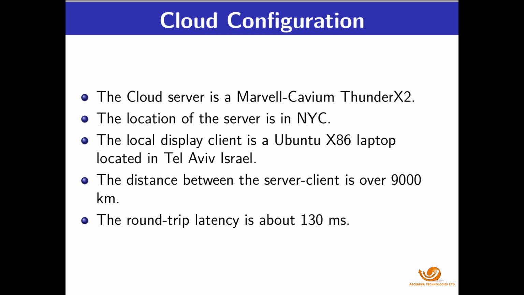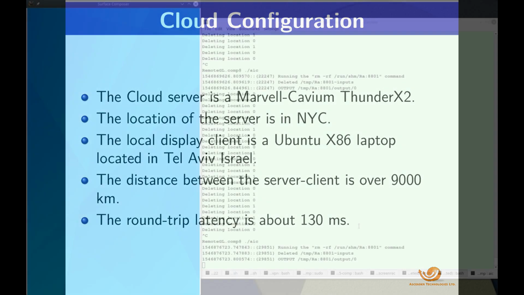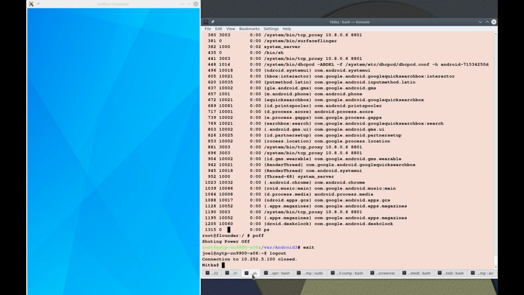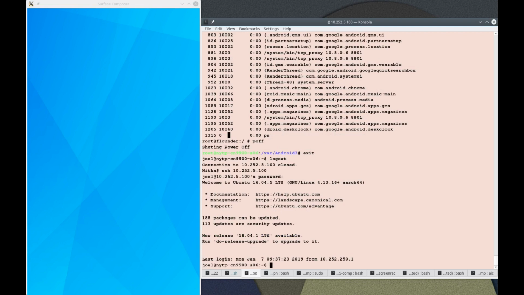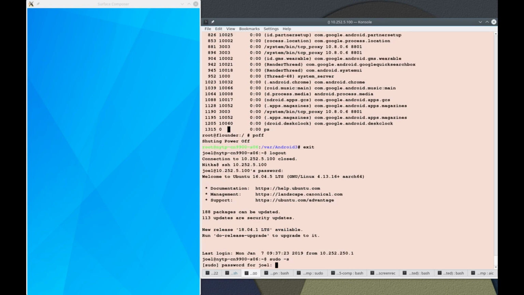And the next thing we're doing is opening up a lightweight viewer of remote graphics. Here the graphics are in New York City and the viewer is in Tel Aviv, 9,000 kilometers away, about 130 millisecond round trip.